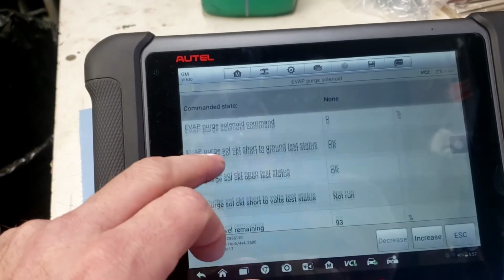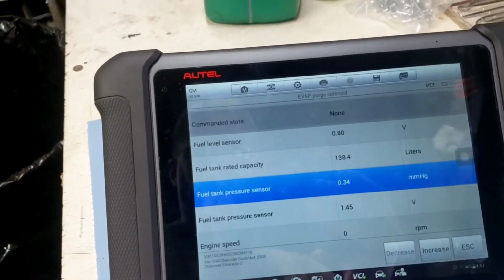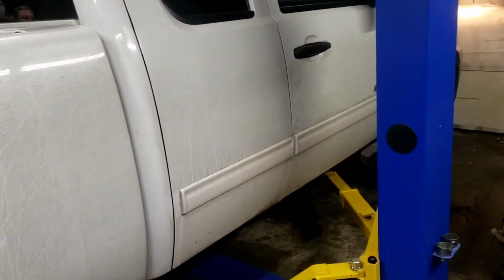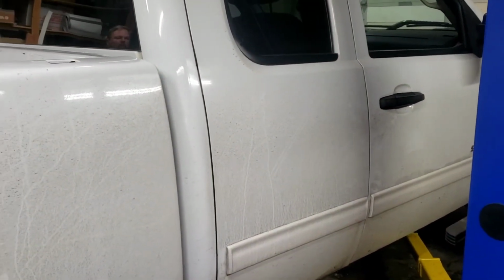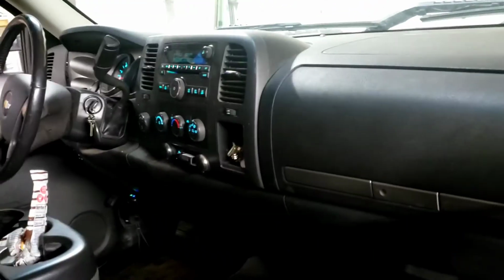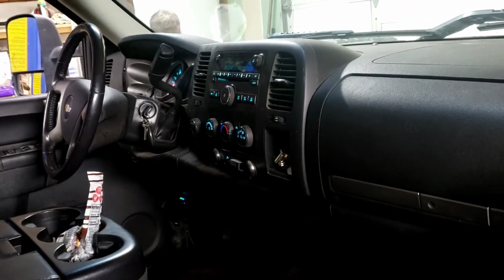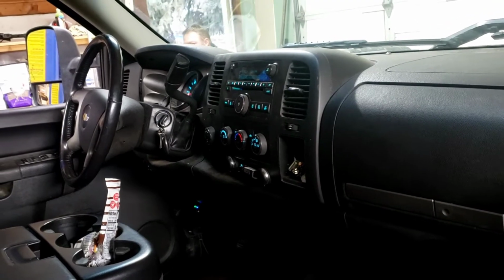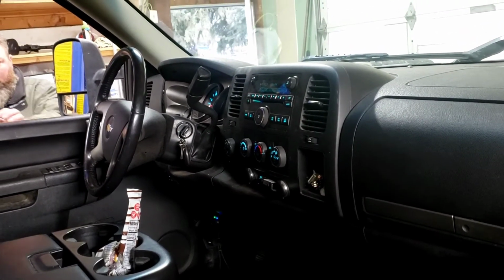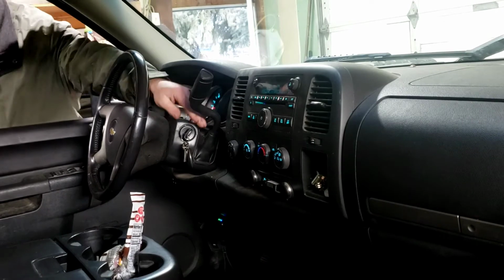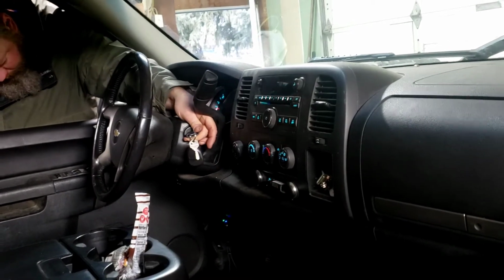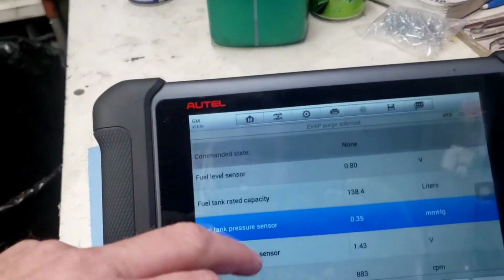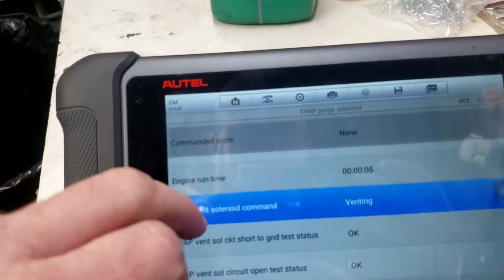God, I can never find it right away. Right there. My assistant is going to reach over and start the vehicle. It should be in park. Just watch the VCI down there. He's going to start it. Gas cap's on. Okay, it's running. So just to prove that we're venting here, we are venting.